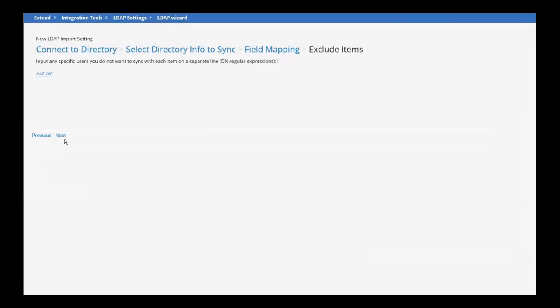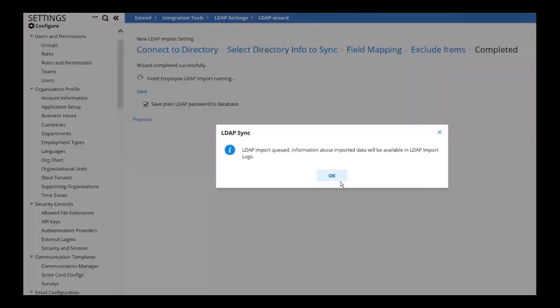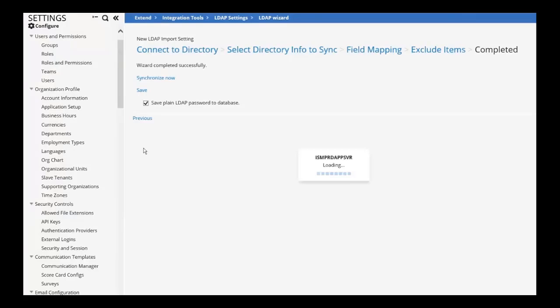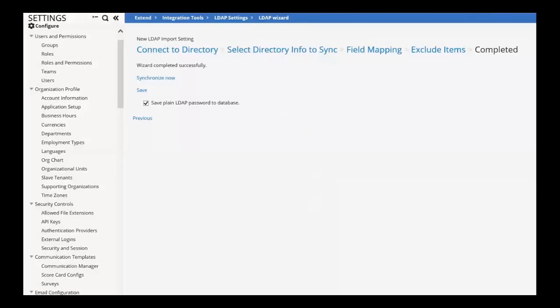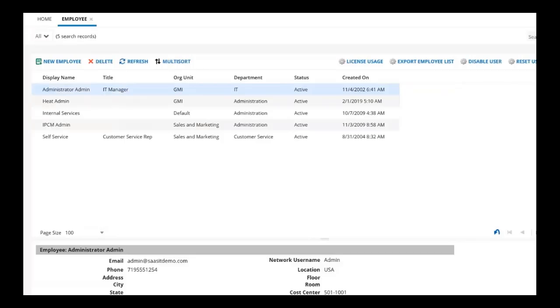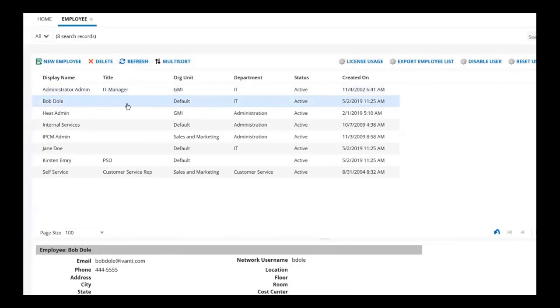On the Exclude Items page, Ren doesn't need to exclude anything, so she clicks Next. To finish LDAP sync, Ren first clicks Synchronize Now. After the wizard finishes syncing, Ren clicks Save. Wanting to check to make sure the import was successful, Ren navigates to the Service Desk console, where she has the Employee workspace opened. After refreshing the page, Ren can see that the new employees have been added.